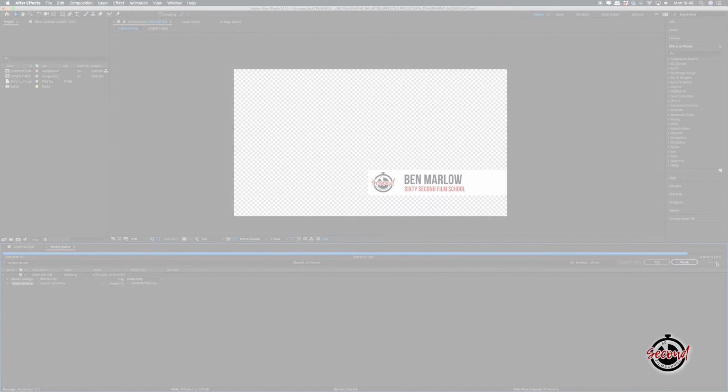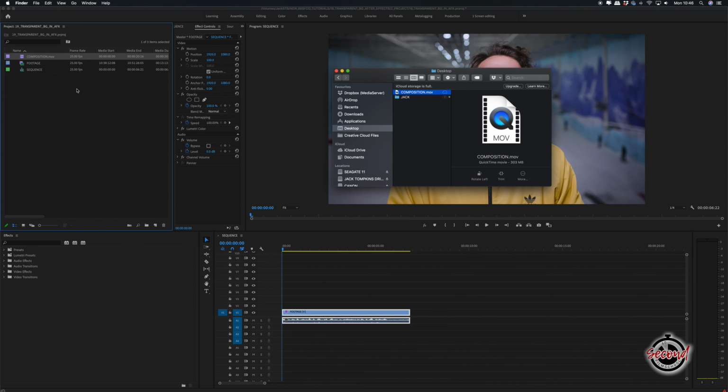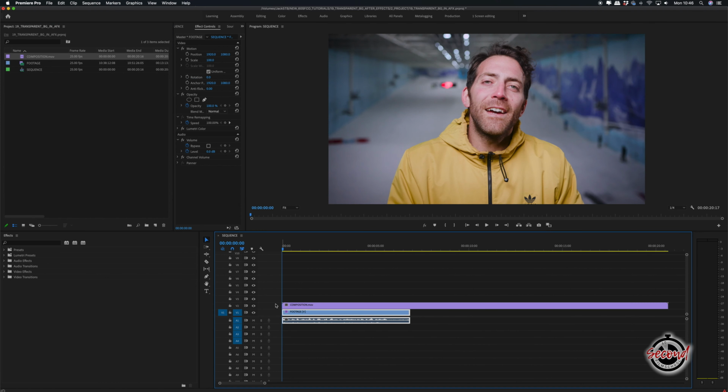You can now import your exported composition from After Effects into Premiere, and the background will be automatically transparent.